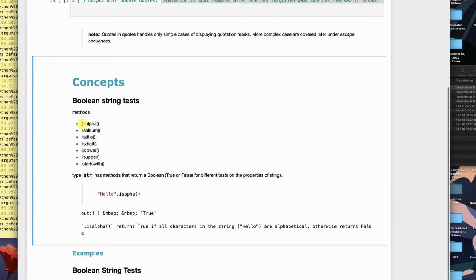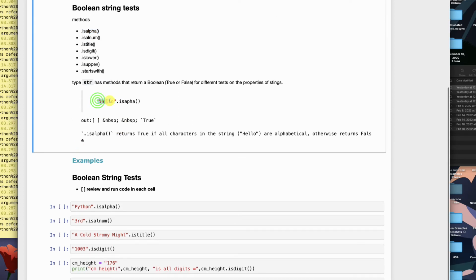We actually have methods where we take the string and we put a dot, a period, and then we type isalpha with parentheses. So this is like a function that is specific to a specific string. Remember, functions are things like print or input or type. Those are built-in functions. Well, a method is a function that attaches to a specific object. So in this case, for example, we know that we can put a phrase into double quotes and make it a string. So hello is a string.